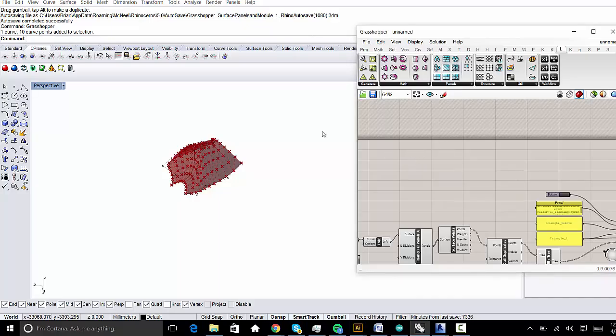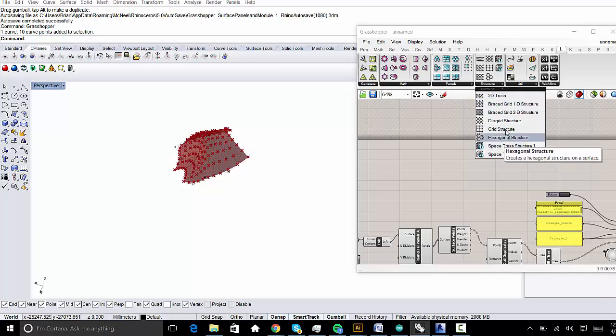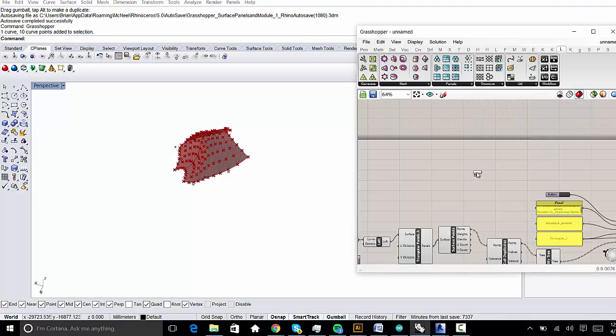So what we will be using mostly is under the Panels tool or tab. And in this drop down, you'll have a variety of different panelization components, each of which operates slightly differently, and we'll go over these. Also under the Structures drop down, you see a lot of really quick and useful ways of creating geometry or structural like volumes.